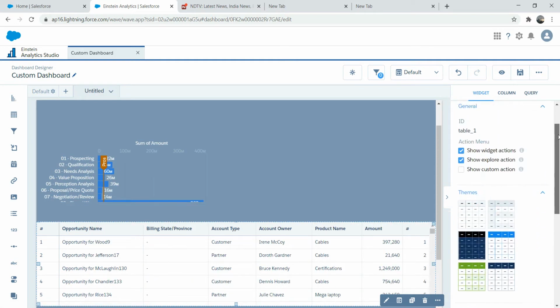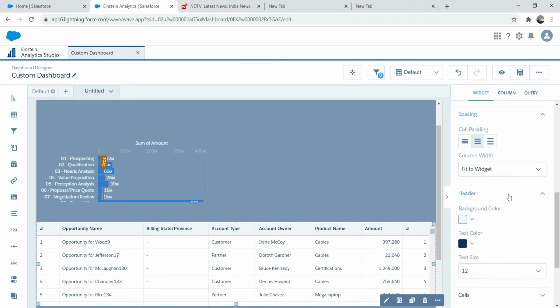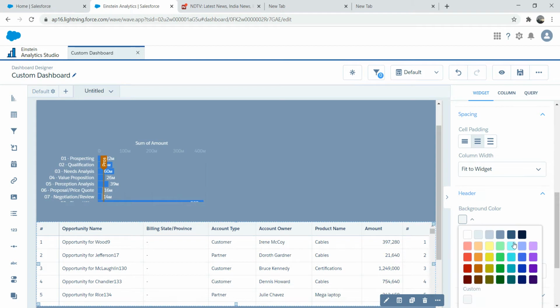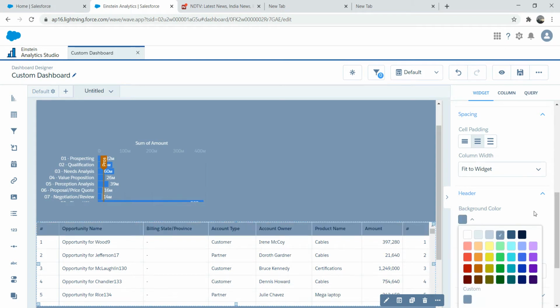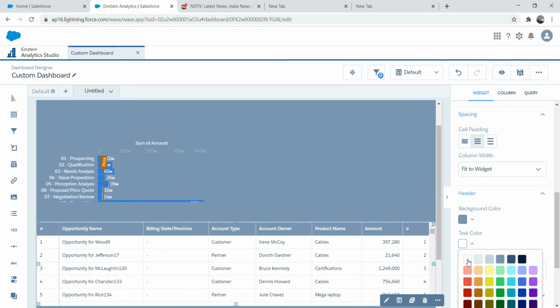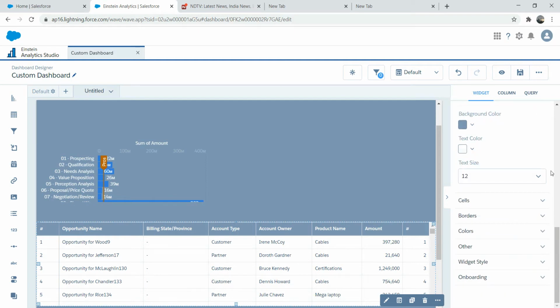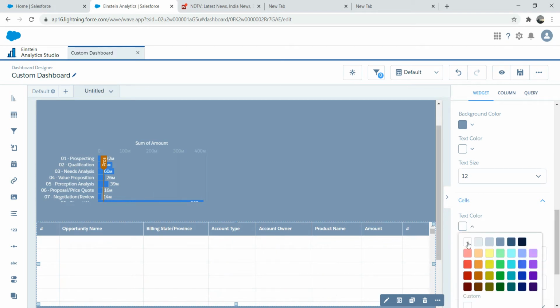And then, so you're gonna do header, right? And then we're gonna change the background color to this, right? And then, so the text color, we're gonna make it white. And we're gonna go to cells. So we're gonna do the text color to white.